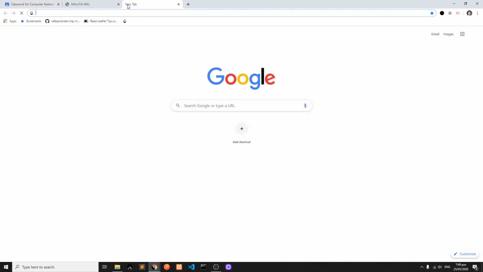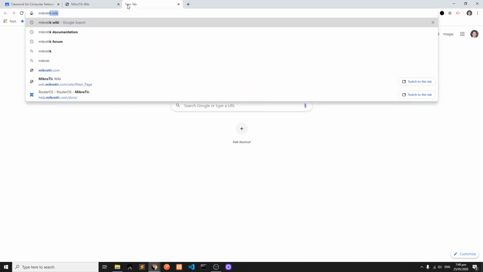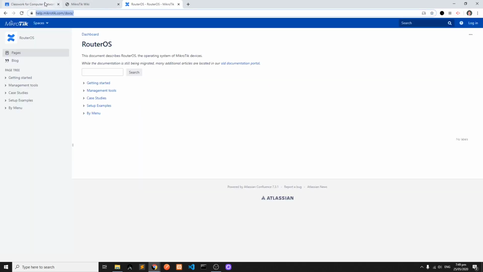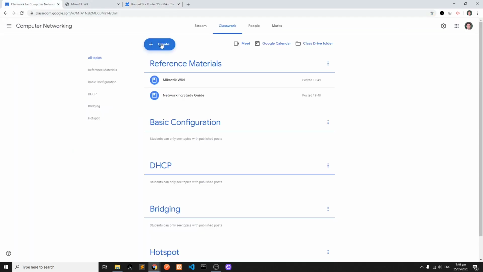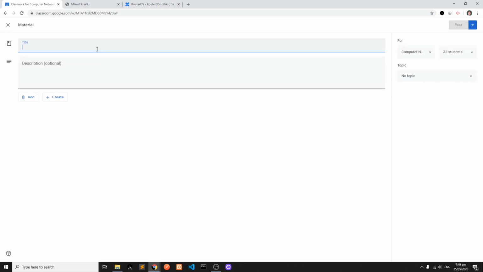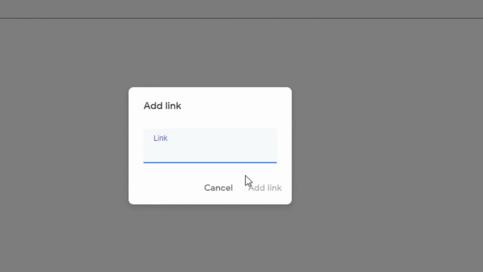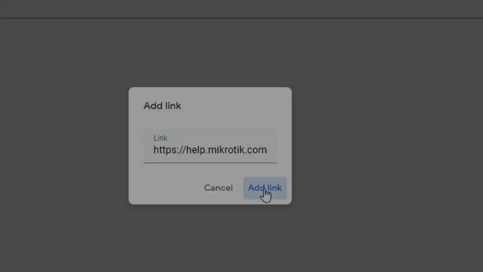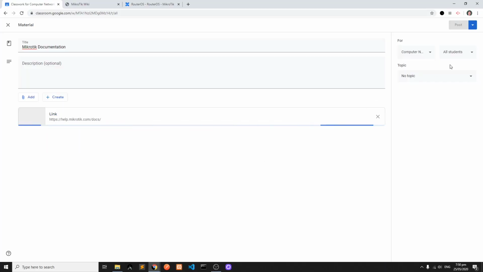Right, so I have two items here now. I want to add one more, MikroTik documentation. Let's repeat the process. Create material, type the title again, then add link, paste the URL, then add link. Done. We click post.